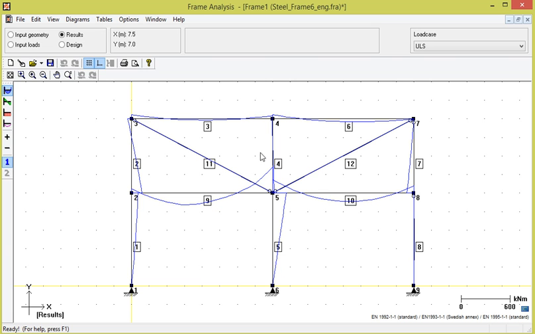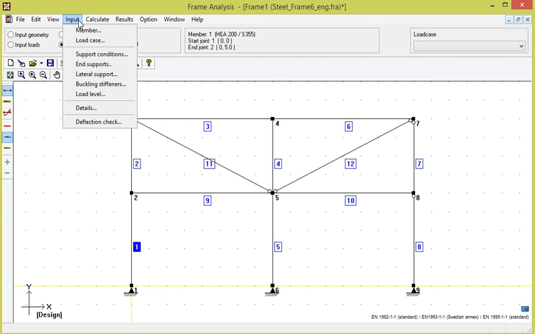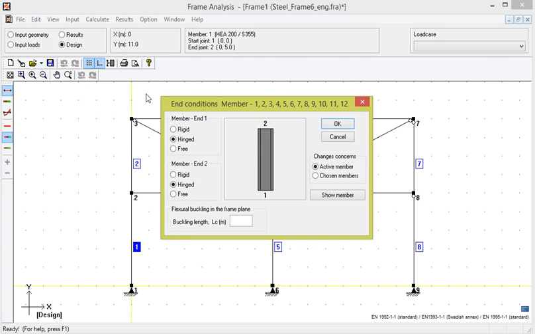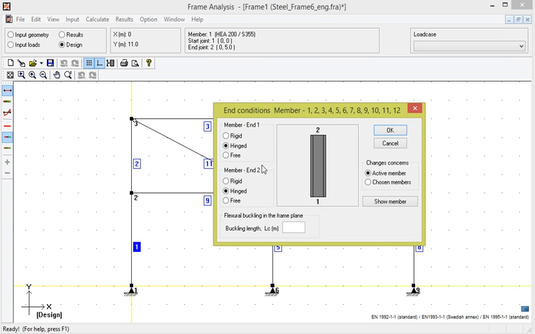We then move to program part design. Some new data only affecting the design must now be specified. We begin with support conditions. Here input for the active member or all chosen members can be specified. Which members are chosen is shown in the input window, and they are also identified by blue member numbers. In this case, all members are chosen and member 1 is active.